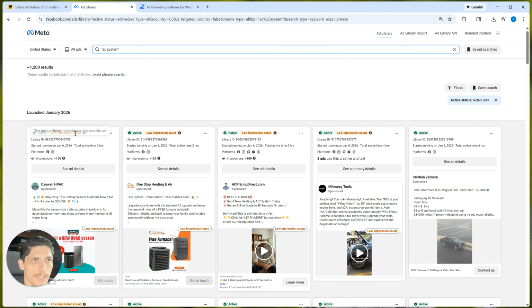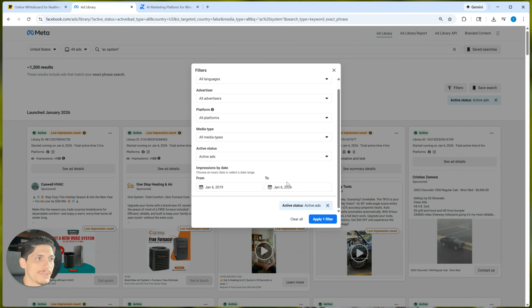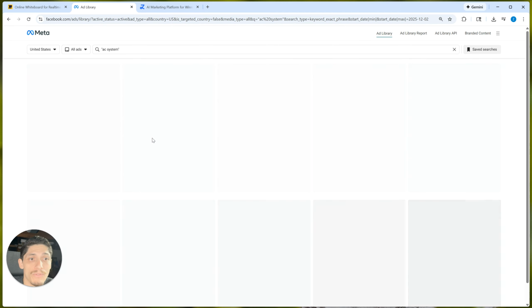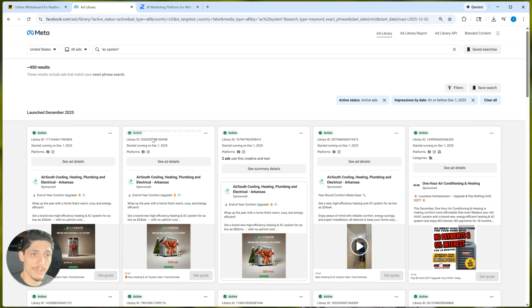So these ads have been running, and what's cool is Facebook actually added this low impression count, which means it has fewer than 100 impressions. So I would not trust this as a reliable, good ad. Definitely stay away from those. That's why we filter, and we'll go about 1 month back. All right. But for HVAC, you got to be careful because they're very seasonal.